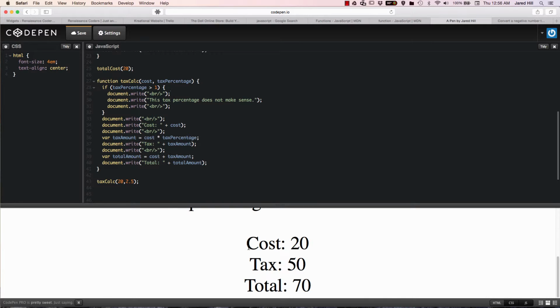So what does failing gracefully mean? Essentially what that means is that even though we're getting values that we don't want, we can still manipulate those and work those into the function, or we can give some valuable feedback to the user. So just saying this tax percentage doesn't make sense is not valuable to the user. Essentially we're saying, what are you writing? That doesn't make sense. It's not helpful.